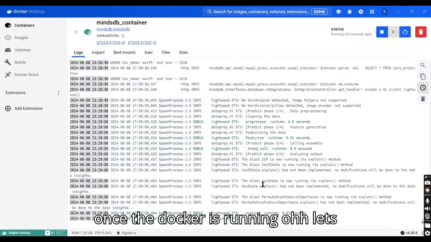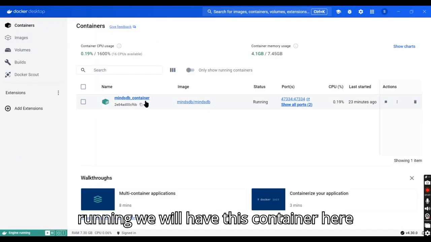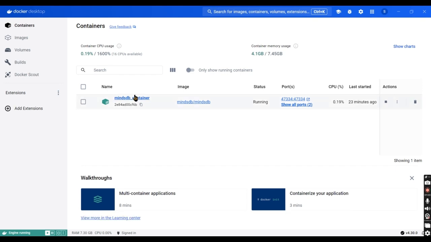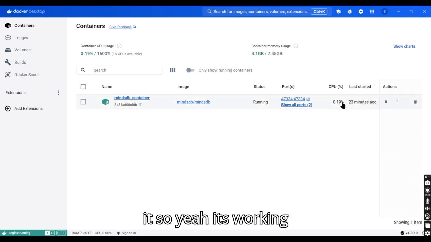Once Docker is running, let's go to containers. Once Docker is running, we will have this container here. As you can see, I already worked on it, so yeah, it's working.